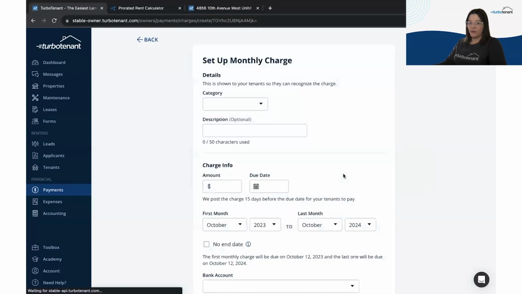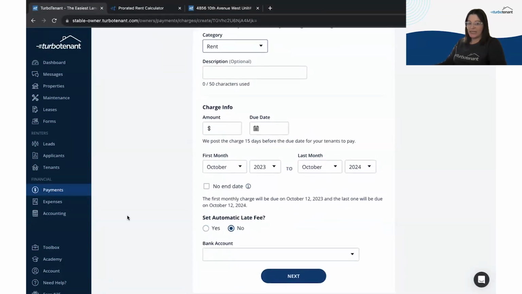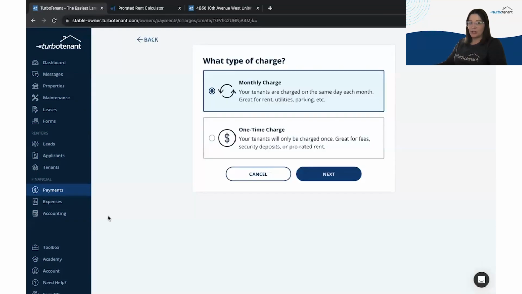Yes, perfect. Thank you for calling that out. And you can see that wasn't an option on the last screen, but you've got that here now that I'm selecting rent for the recurring charge. Thanks for calling that out.